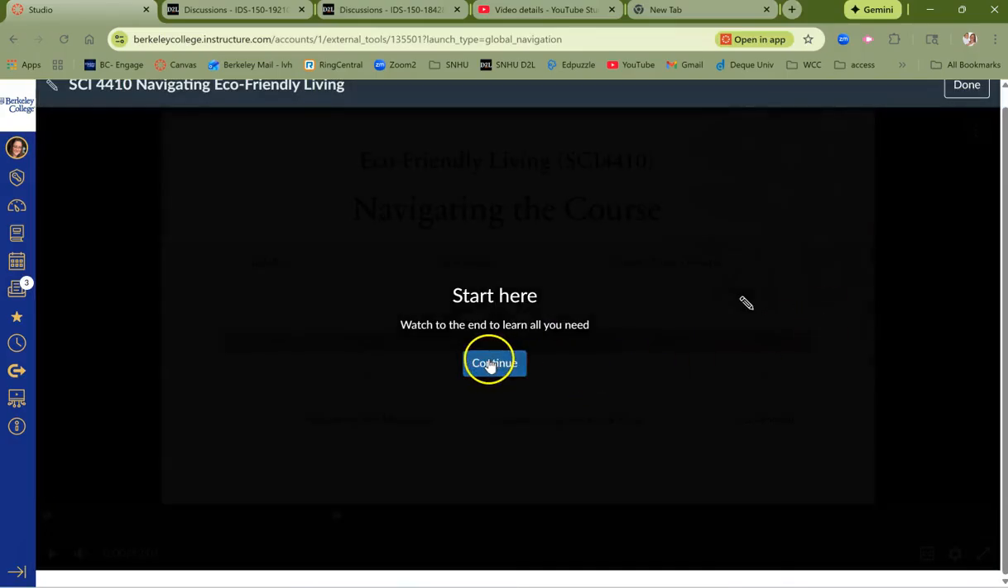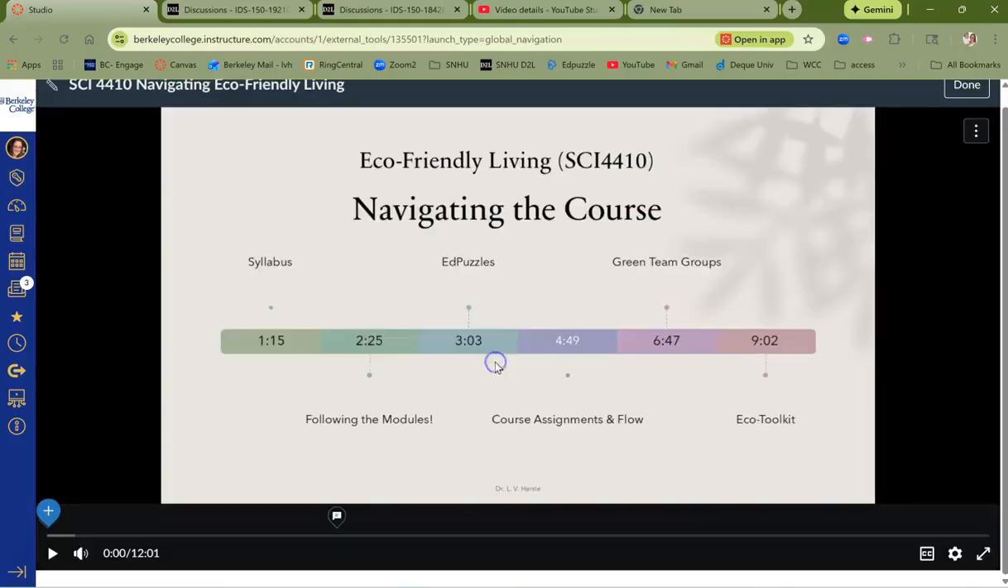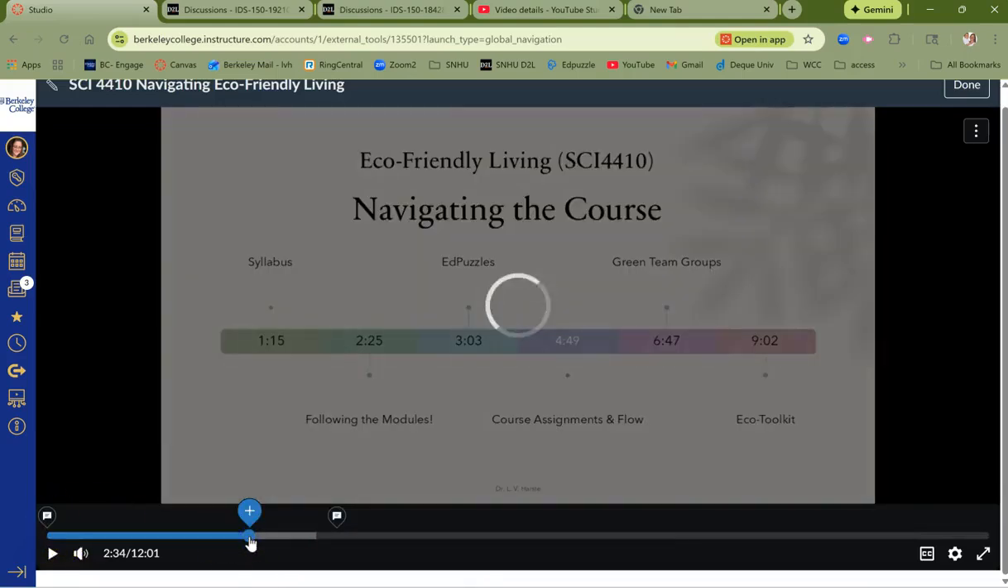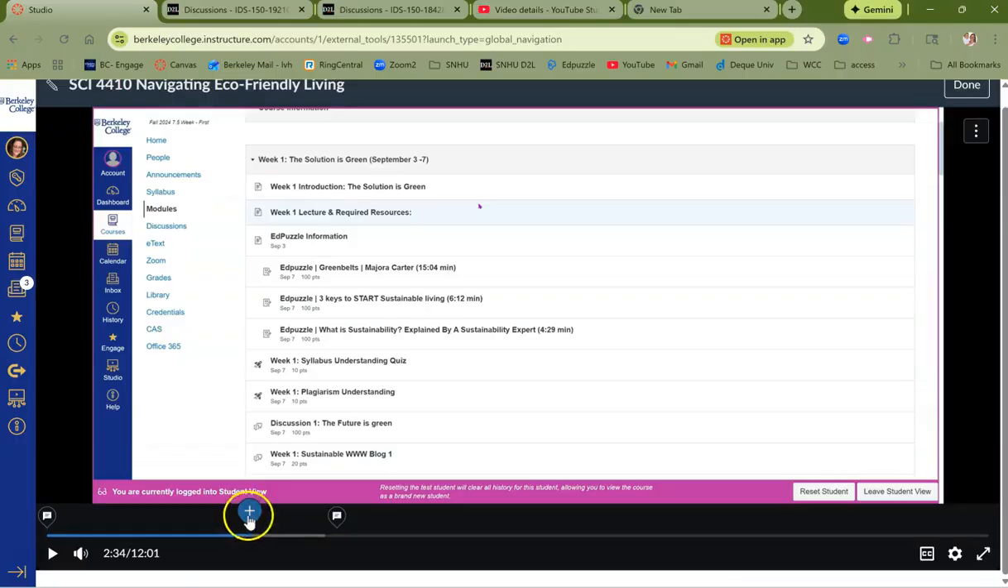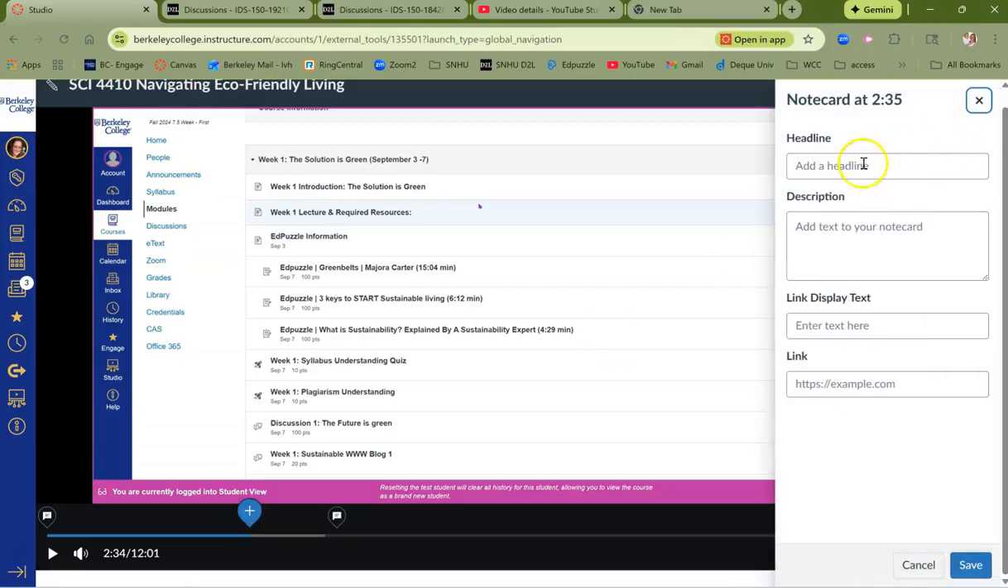For annotating, we've put this one in here already. It says start here. In order to get to the next thing, simply press play, and it's going to bring you to the next location. Remember, in order to actually put an annotation, you're going to have to pause that video, and then you can click on the plus sign that allows you to add a note card, so it'll stop and again pause reflection, just like we saw here.